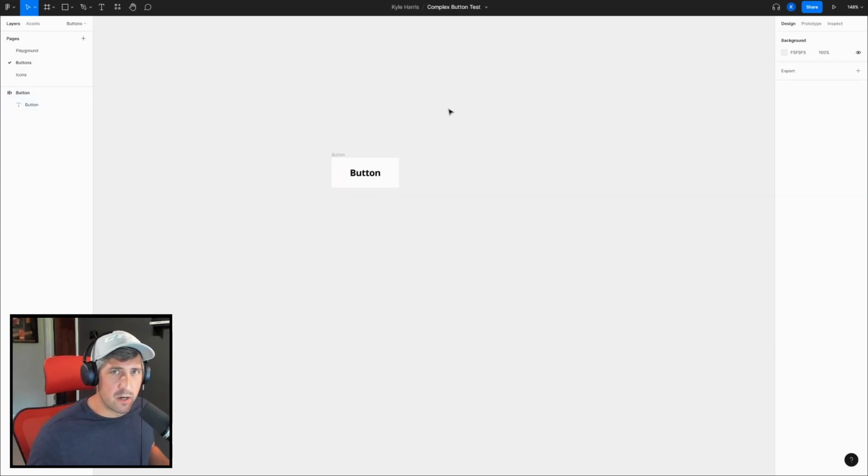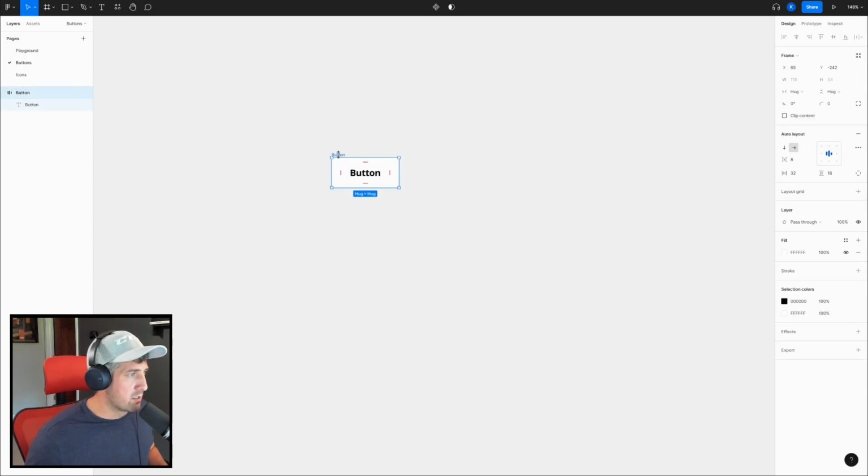It's a pretty good sized button. It's meeting a lot of the accessibility standards that we're going to want. Maybe this is more of a primary size button, nice and big. We can adjust these sizes if we really want to. So here we have a button. And as we resize it, that label is going to stay in between.